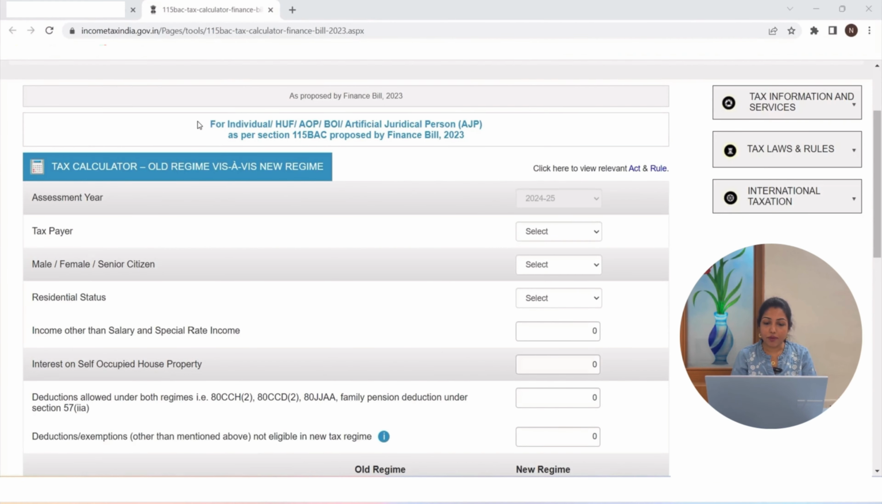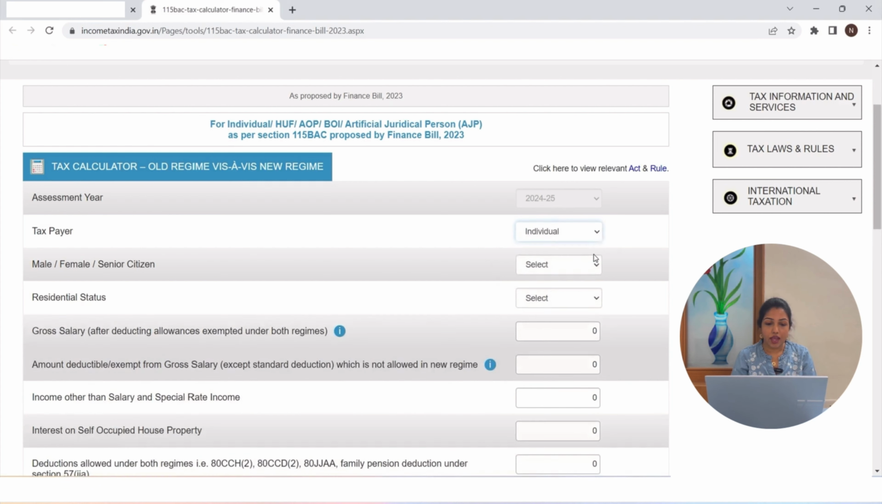So since Seema is about to find her tax liability for the upcoming financial year 2023-24, the assessment year will be 2024-25. This will appear by default, so you don't have to do anything about it. Next, since we're doing this calculation for Seema, who is an individual, let's select the individual option here and then we select the gender here.